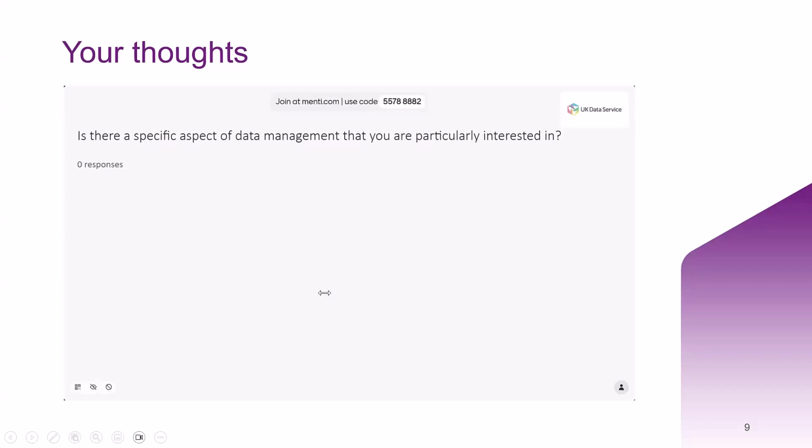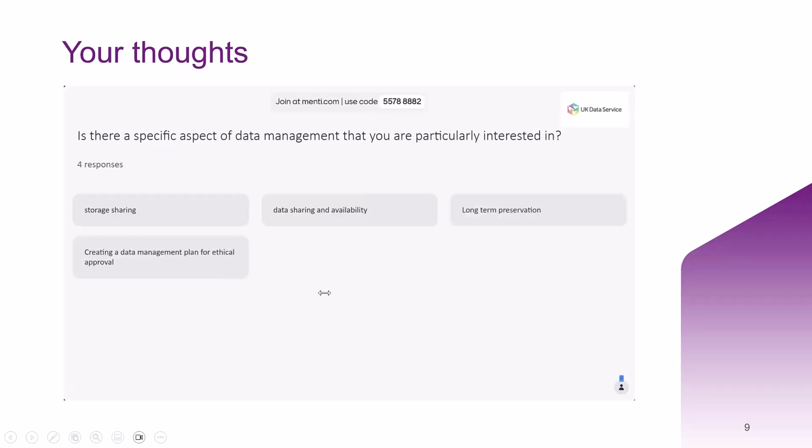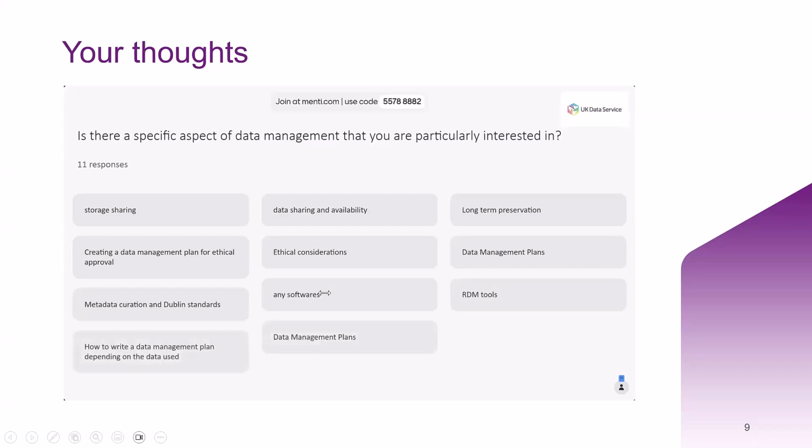It could be all. A specific aspect is all of them. Storage and sharing, data sharing and availability, long-term preservation, creating a data management plan for ethical approval. With the data management plans as well, we are offering advice on using, for example, DMP Online. And again, all of the slides will be made available with all of the links, so you can make use of these fantastic open source resources that are made available out there.